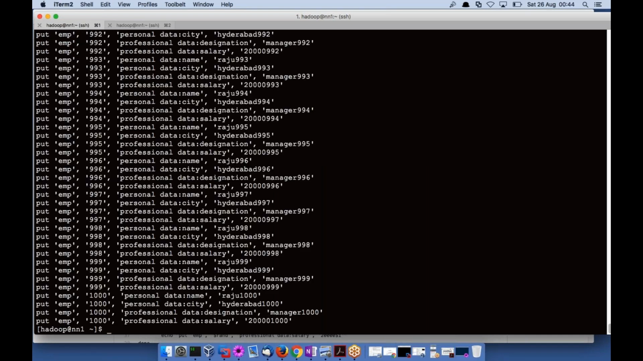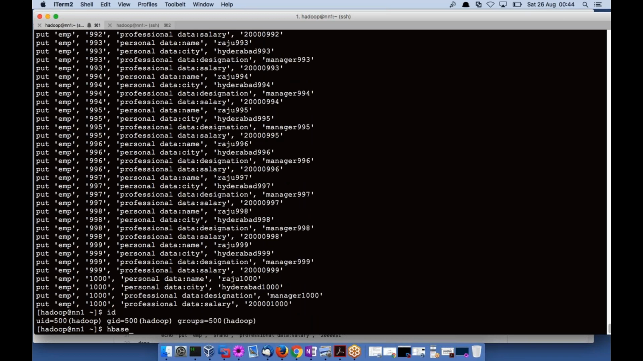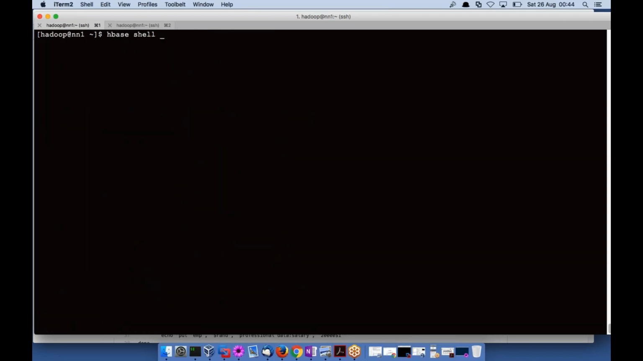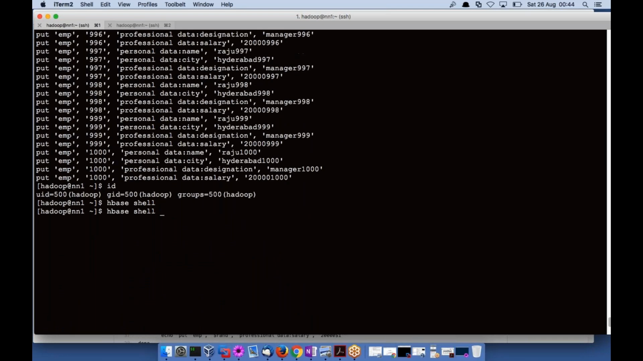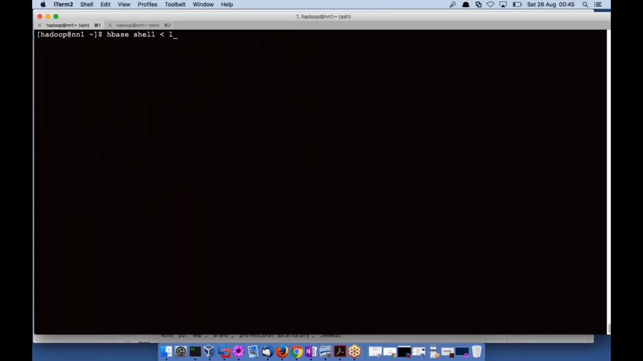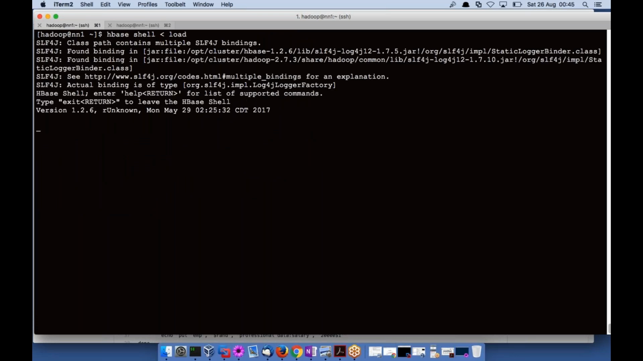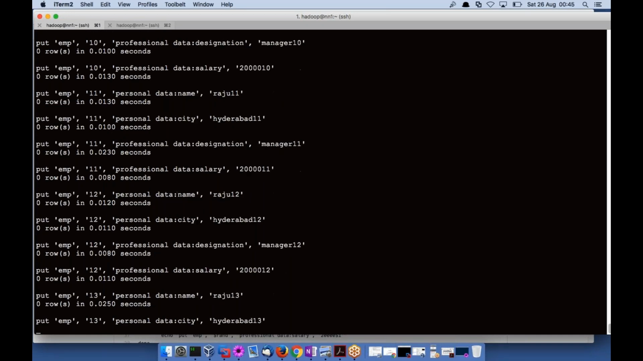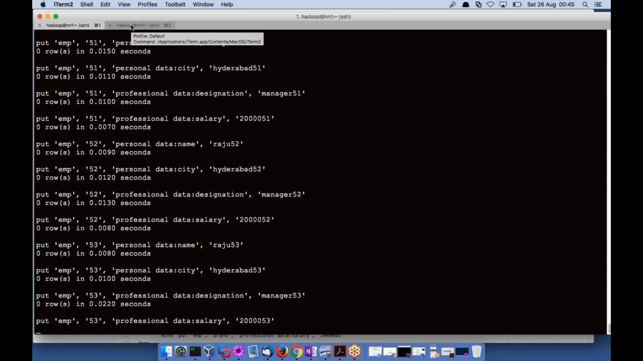Cat load. I've created some data. Now I will be loading this data. HBase shell. I'm loading this data, and if you look into this, I've just created records for the employee table, some ID, and the column family entries, and I'm saying load. I'm doing a redirection to that file, and it will be reading that file and executing all those commands. It's just 1,000 records. It will not take much time.